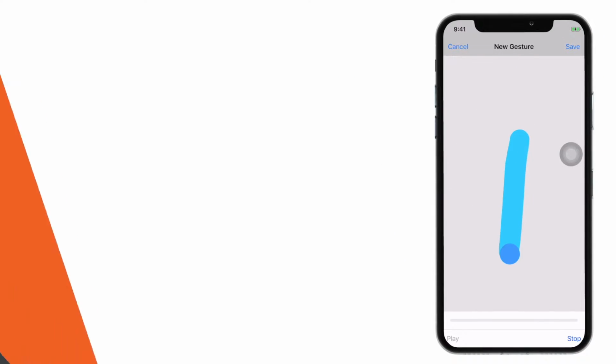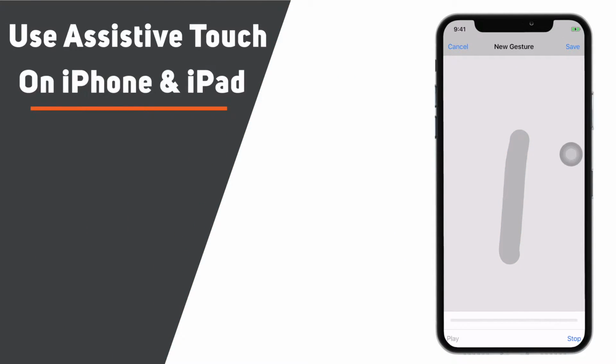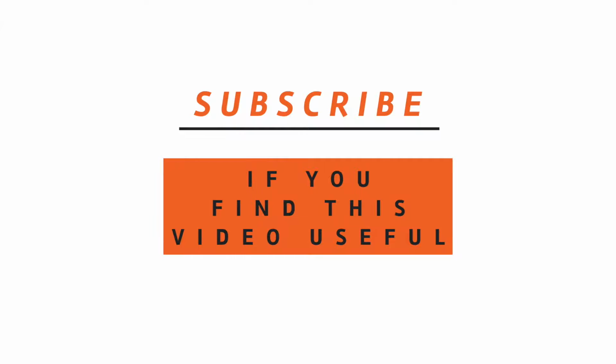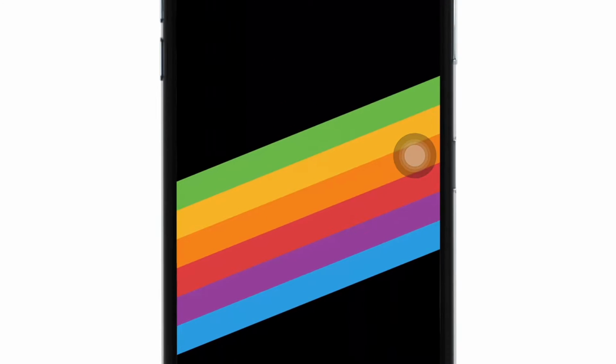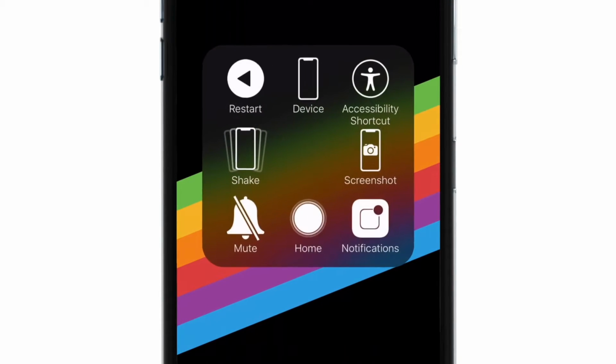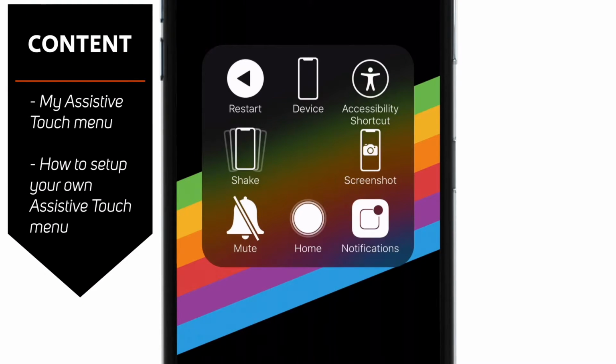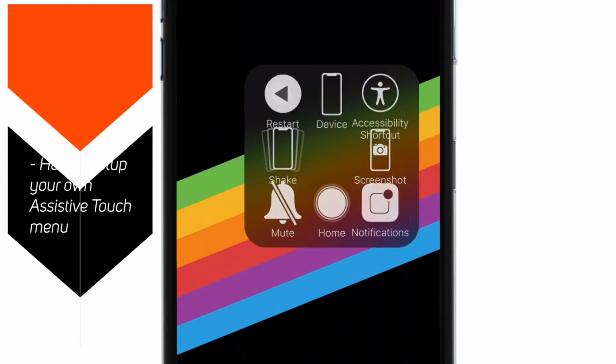In this video, I'm gonna show you guys how to use Assistive Touch on iPhone and iPad. Hello friends, Assistive Touch is one of my favorite features of iOS, and today I'm gonna show you guys my own Assistive Touch settings and how to set up your own Assistive Touch menu.